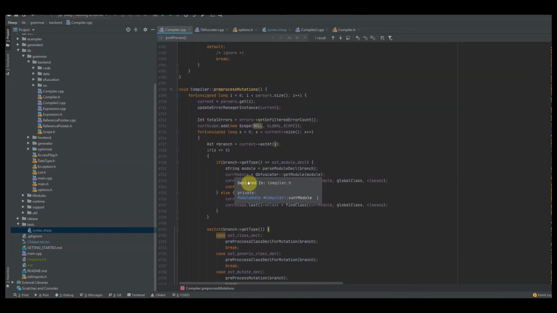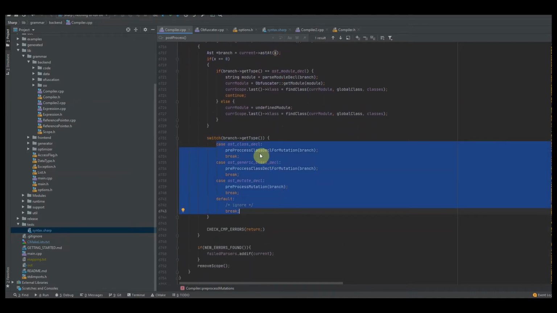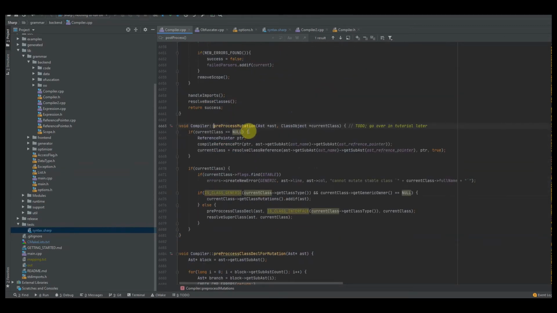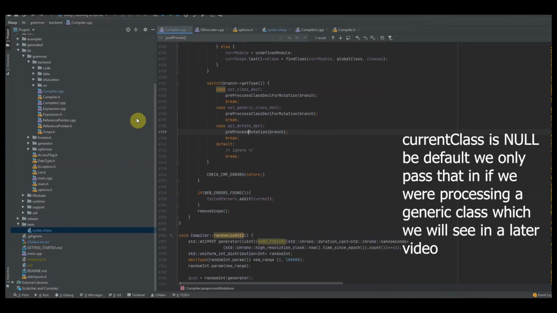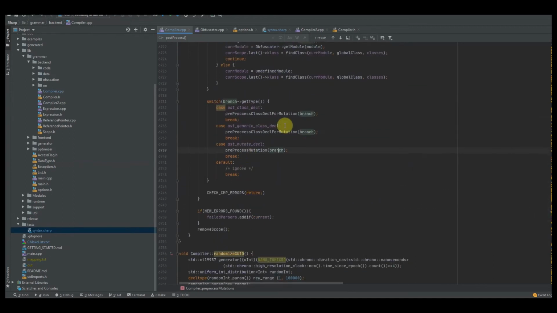Now, since we're at a point where we've pretty much already pre-processed the entire programming language, we're only going to care about the cases that we care about. So we have AST class declaration, generic class, and mutate declarations. To speed things up, let's just go over mutate declarations. For pre-processing a mutate declaration, you want to pass in the current class, and the AST. Obviously we need the branch or the AST that the mutate is on.